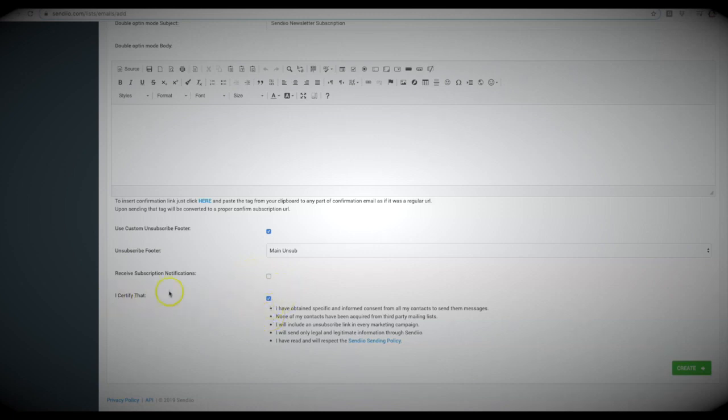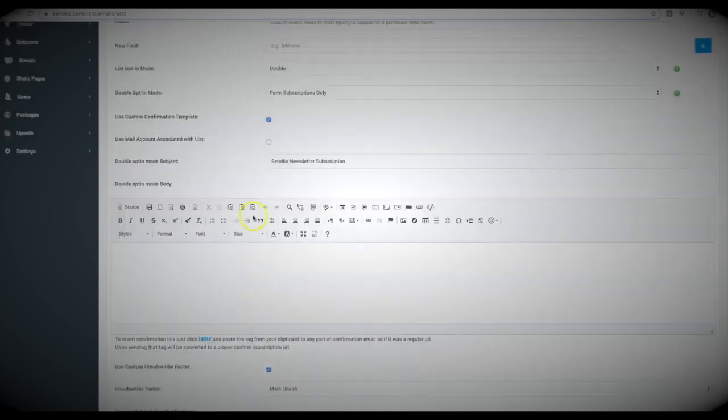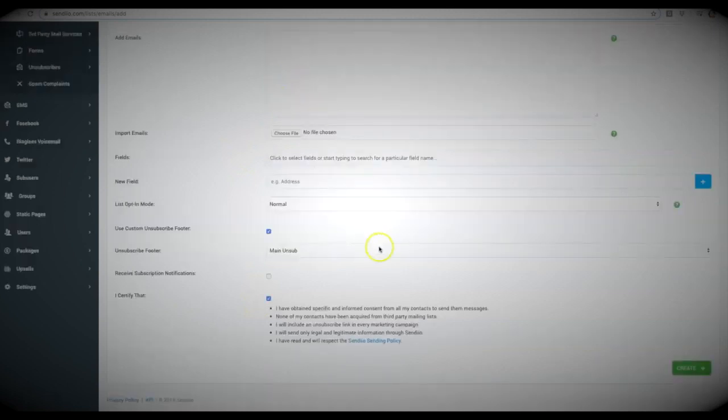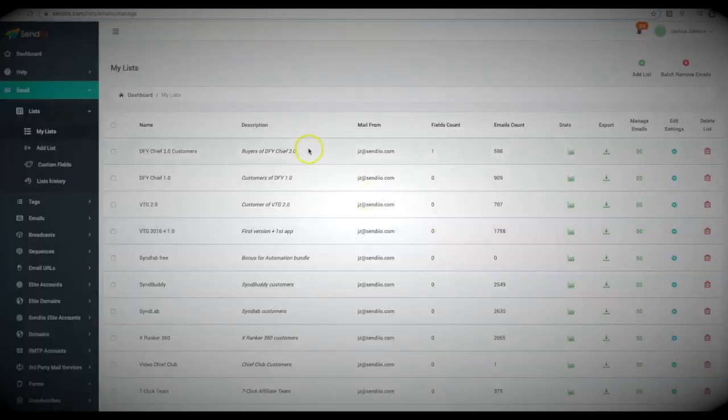And here at the bottom is where you certify that you pretty much do have permission to email those subscribers, and you will be following our sending policy. Pretty much this is to ensure that you are not going to be spamming anyone using our platform. Okay, I'm going to go ahead and just change this back to normal. All right, and from here I'm going to click create, and now that list has been created. Okay, we are good to go.